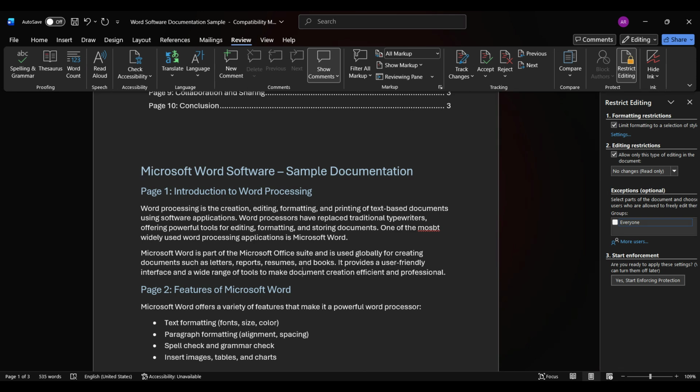From here, you can choose exactly how much control other people will have over the document. The first option you'll want to look at is limit formatting to a selection of styles. If you check this box, you can prevent users from changing the document styles and formatting too much. This is very helpful if you want the document to stay professional and consistent, especially when multiple people may open it. Next, find the option that says Allow only this type of editing in the document.